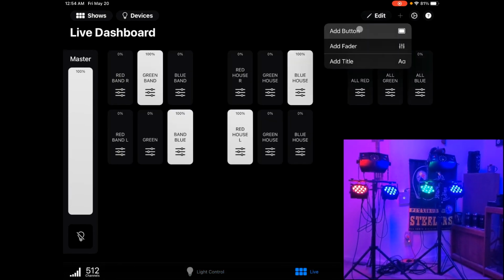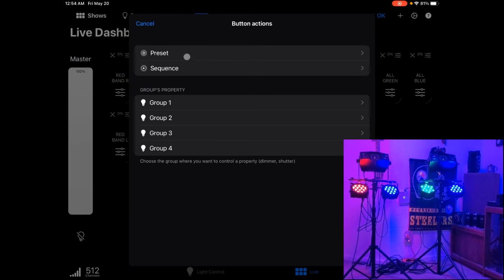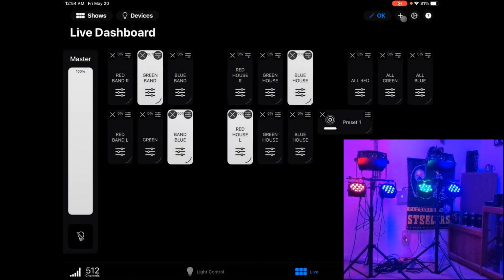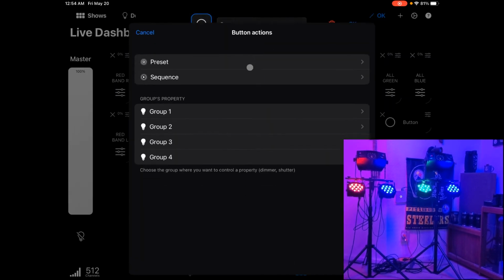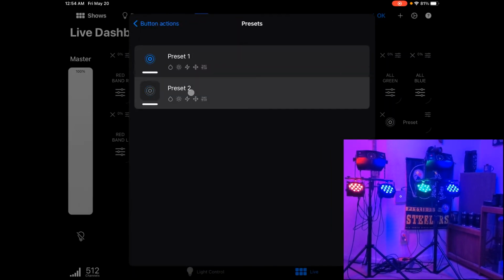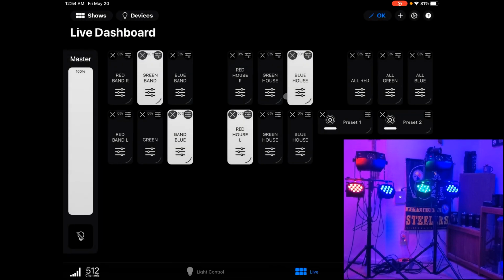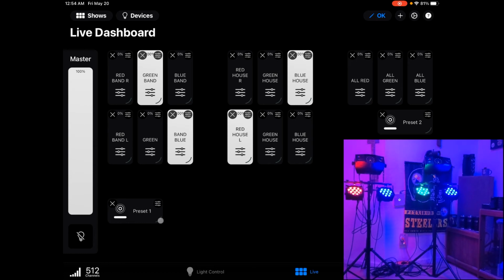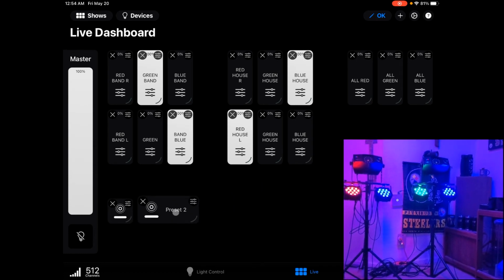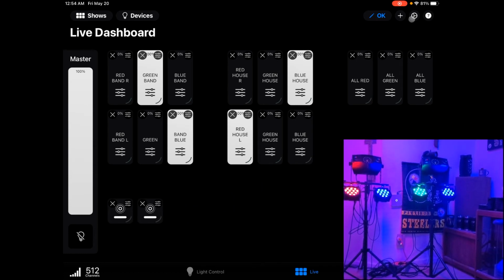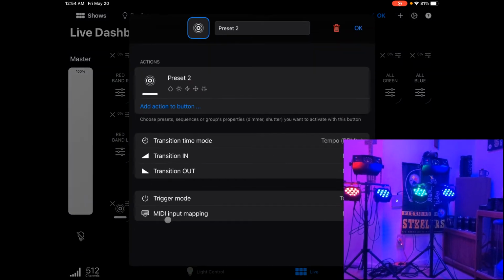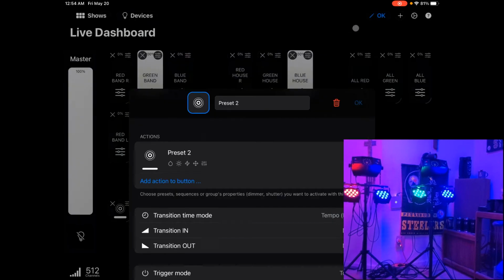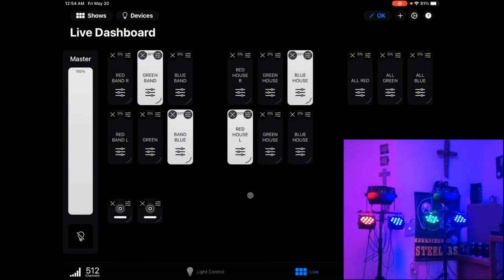We're going to go ahead and add a button in there and stick a preset in there. Preset 1, there we go, and we're going to add another button here, and preset 2. You can make them just small buttons and such. The advantage of that is now you can assign a MIDI note to those, so you can just have them turn on and off.